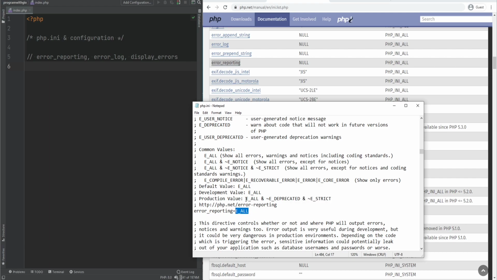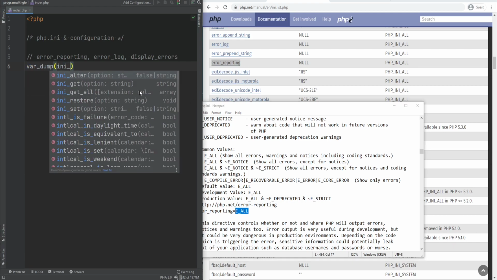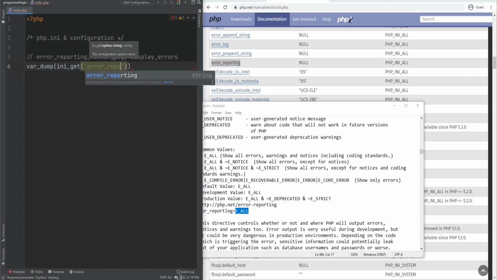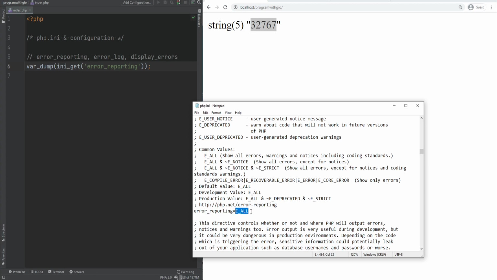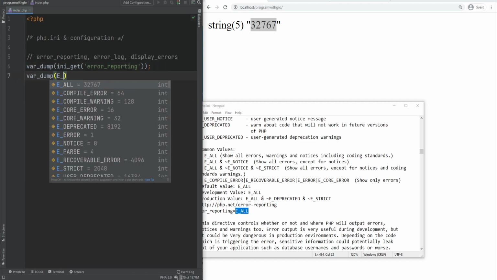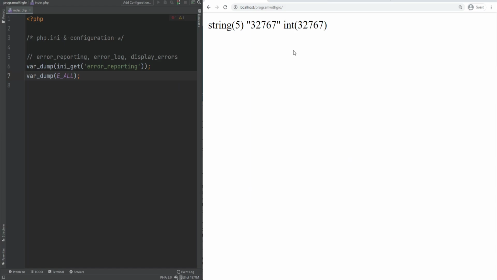As mentioned, you could change this during runtime, right? So we could do var_dump(ini_get('error_reporting')), and let's refresh. And this is just a representation of the E_ALL value. This is a constant. So if we did var_dump(E_ALL), we see that it's the same value.